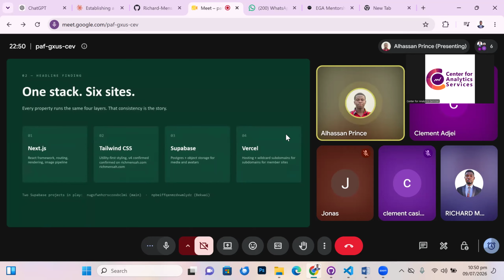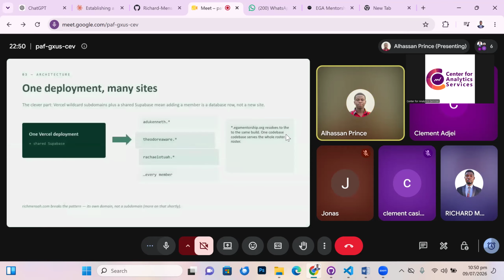As I go, I'll explain Supabase more. And Vercel was used for the deployment of each of the sites. Okay, so one deployment, many sites. As I said, the EGA mentorship site was the main domain, and the rest of them, EduConnect and the others, were all subdomains of the main domain, the EGA mentorship. I'll show them later in my presentation so we can see how they looked.